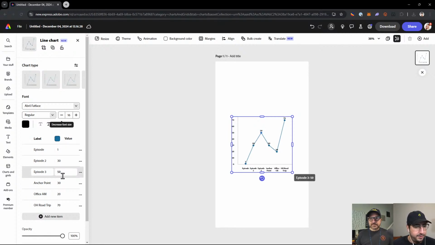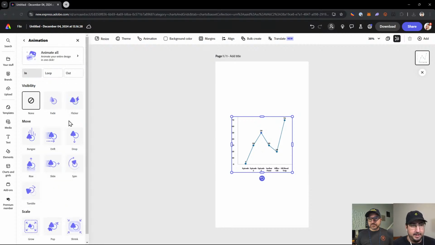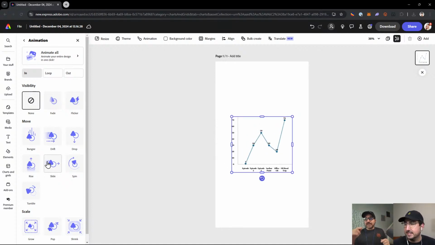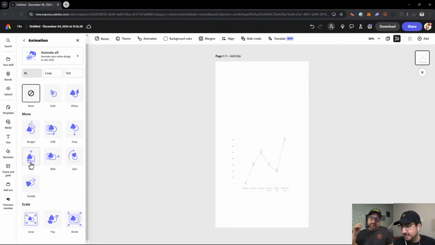Then what happens if I want to animate? Okay, the whole thing animates. I was hoping that the elements would animate, like maybe the growth, the path of the line was going to move.